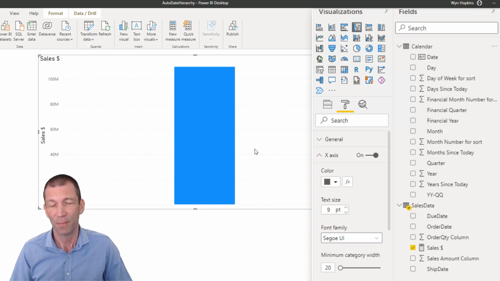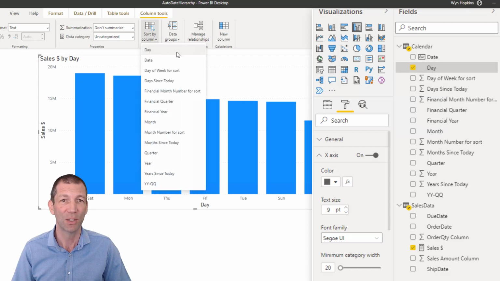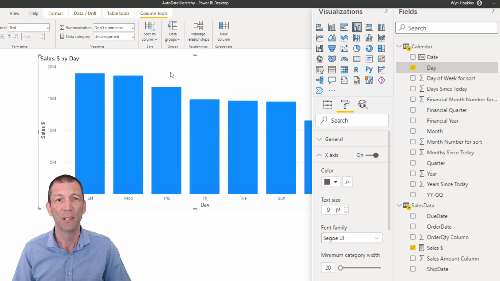And again, you can build your chart out by day of the week if you wanted to. It is not sorted by day, so you can see the descending order. So I go to day, sort by, you can see day is at the top with the grey on it. I come down and I say day of week for sort. Now nothing happens in this visual, it's a bit annoying.